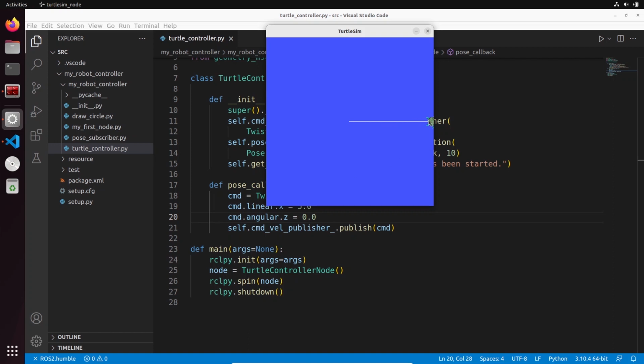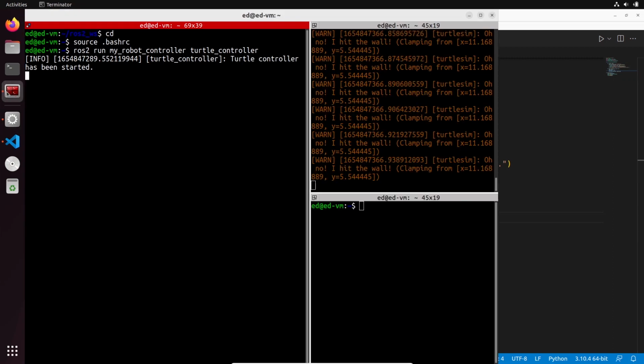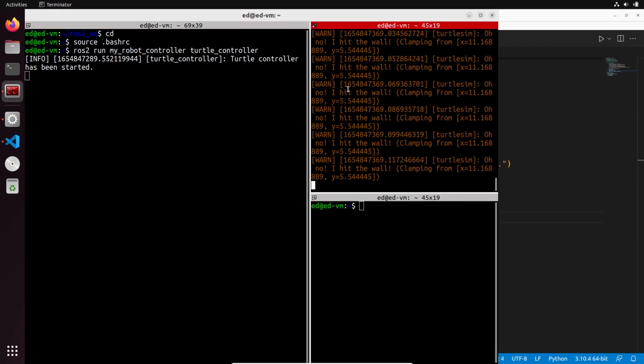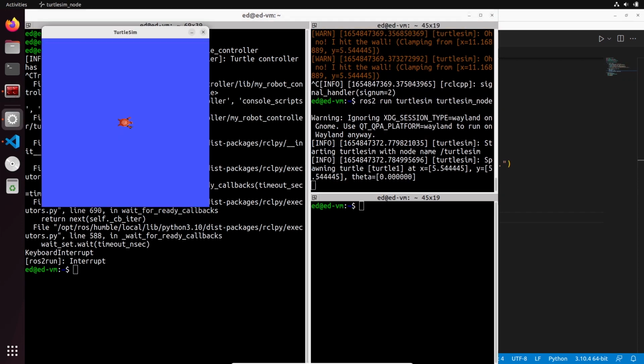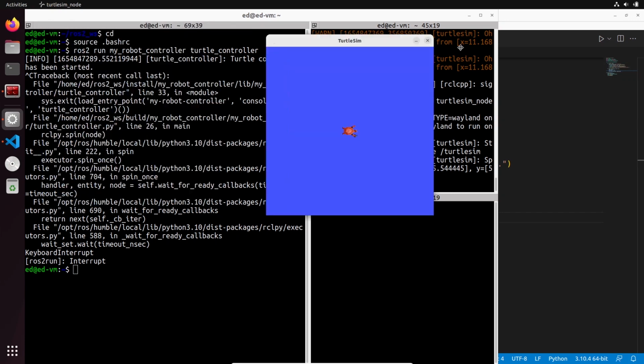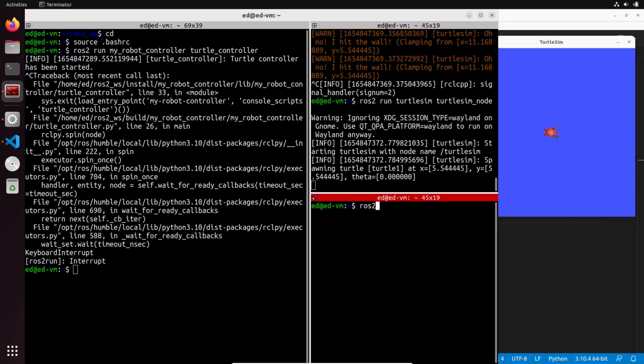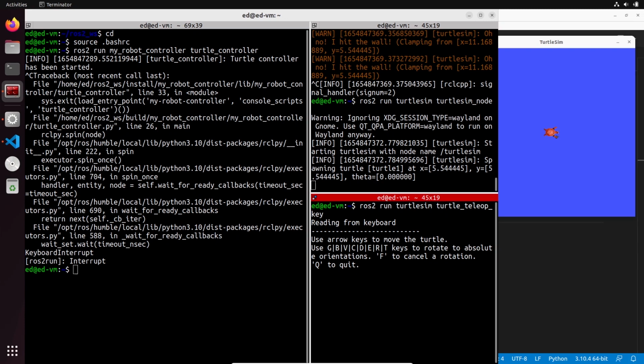And so to do that, we will need to know what the coordinates are. So I'm going to show you very quickly what the coordinates are. Let's just kill everything. Let's start the turtlesim again, and here I'm going to start the teleop: ros2 run turtlesim turtle_teleop_key, so that I can move the turtle.